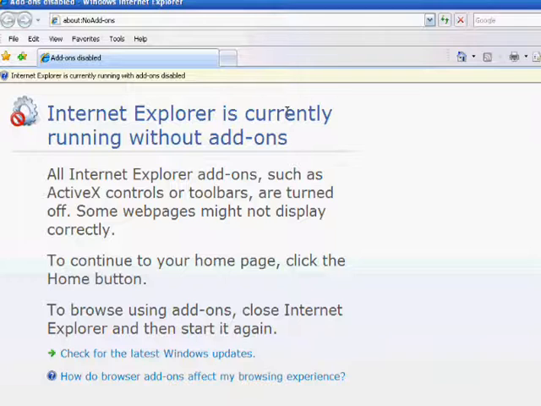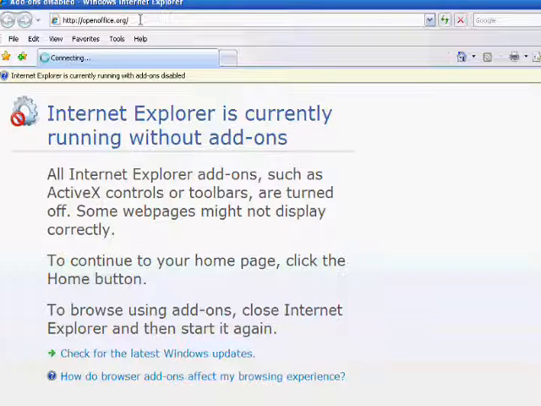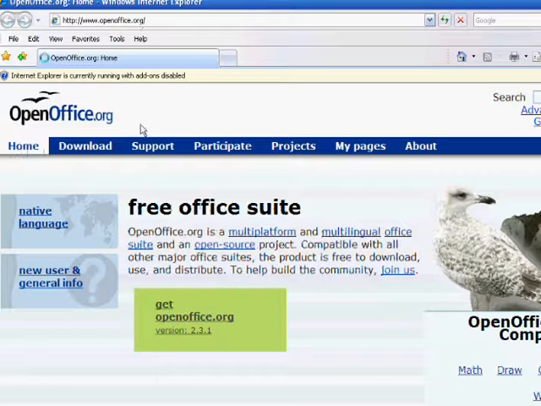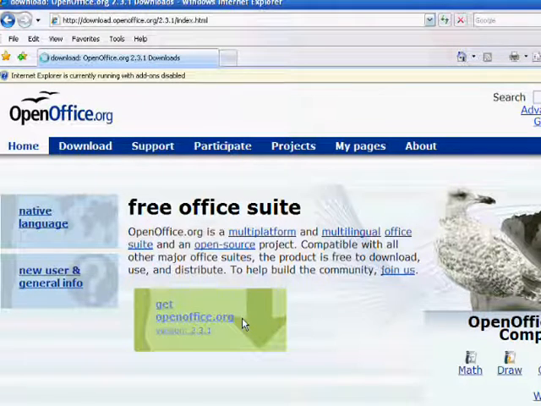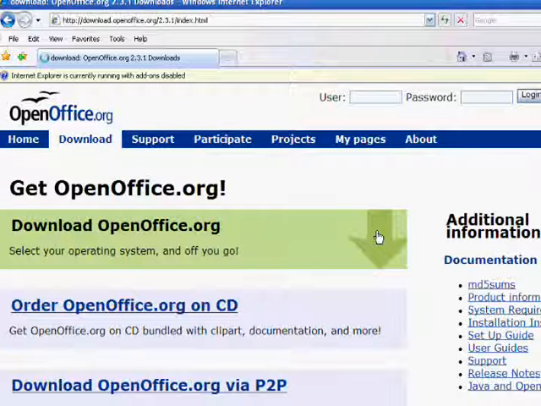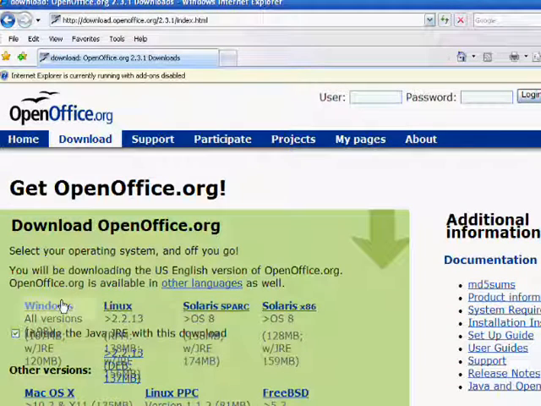You open up Internet Explorer. Here we have Internet Explorer, and the website you go to is openoffice.org. It loads up, and then over here it says getopenoffice.org. You click on this. We click on downloadopenoffice.org, and we choose Windows.